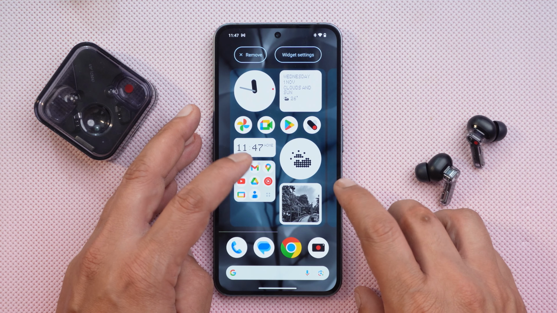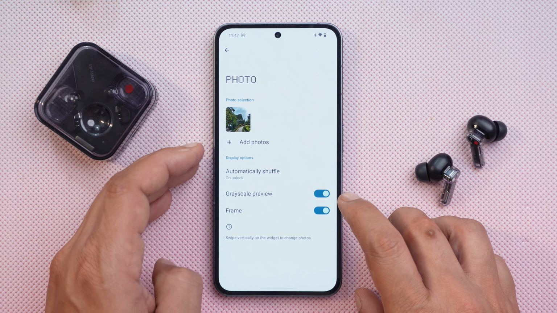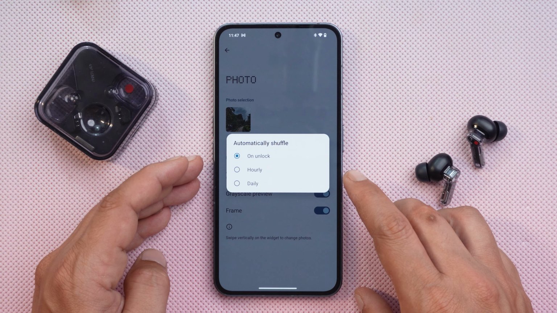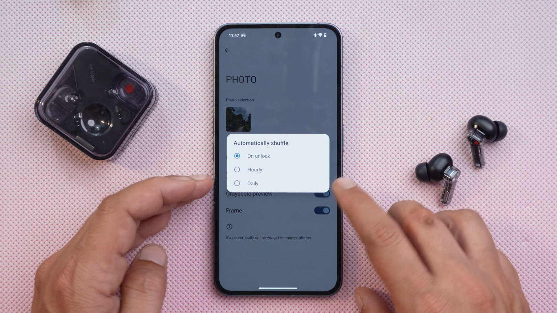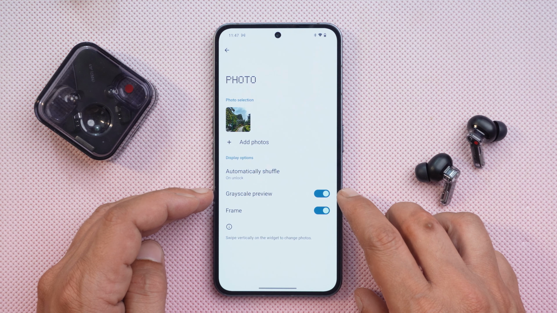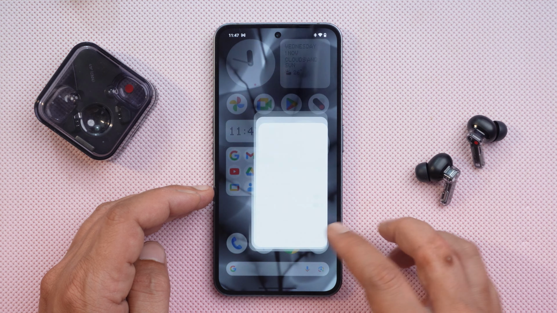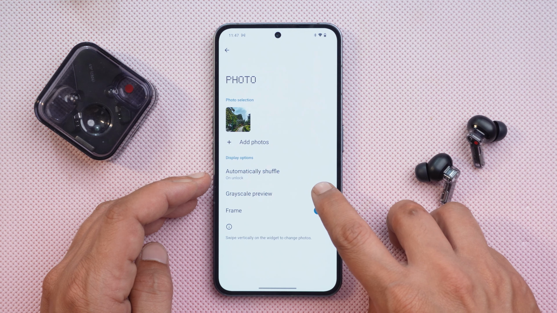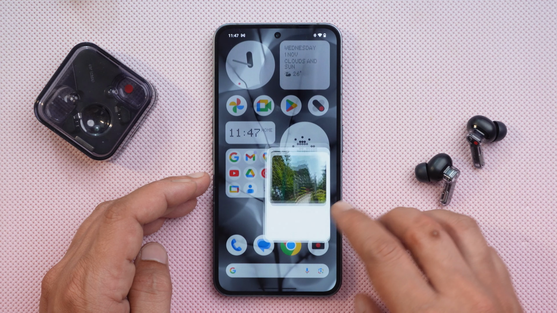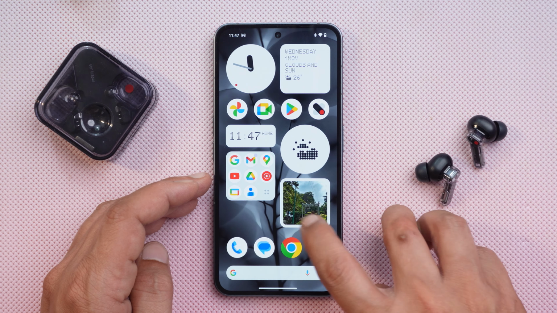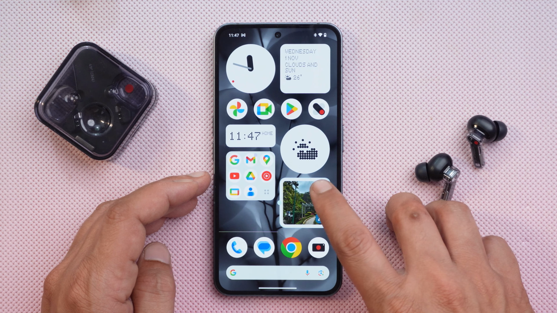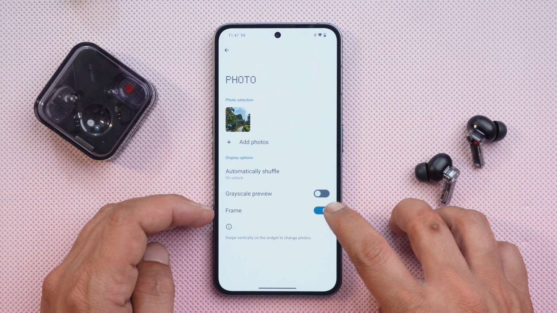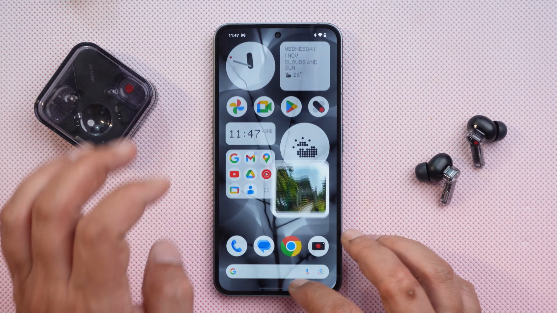And let me show you a few other settings of this photo widget. So if you go to settings, there is an option to automatically shuffle. There are three options: once you unlock the device, hourly based and daily based. And there's also an option of grayscale preview, which you guys can see right now. But this can be disabled anytime. If you want to have the colors in the photo, disable it, and there we go. Also there's an option to disable this frame, but frame looks good in my opinion. So if I'm using this widget, I'll keep frame enabled. So this is one add-on what they have done.